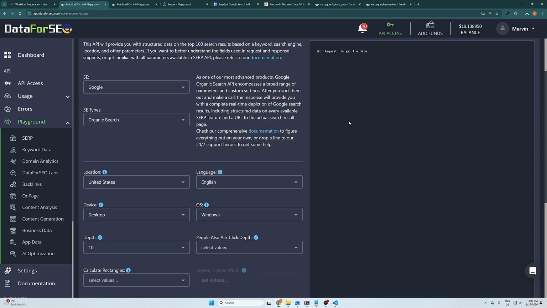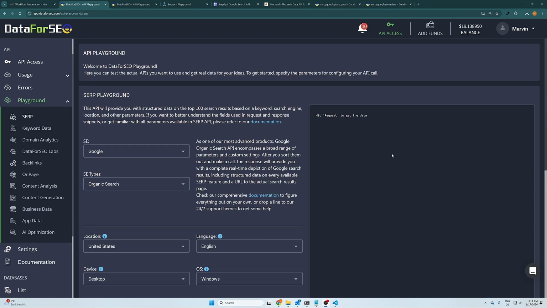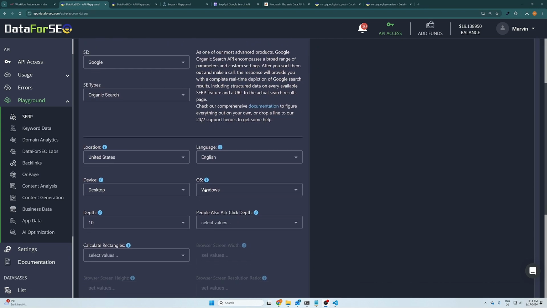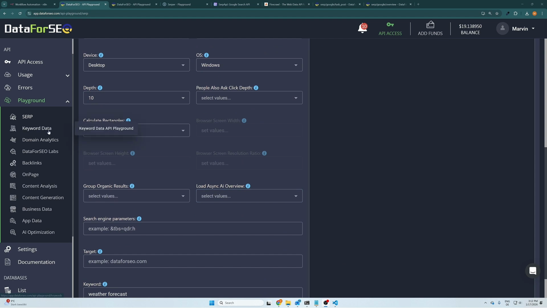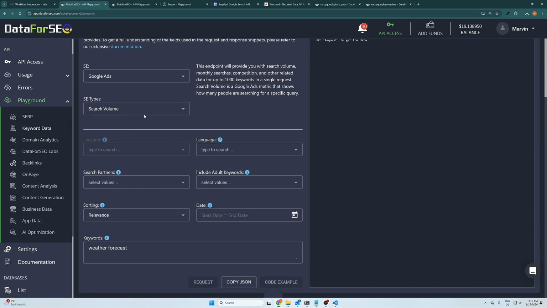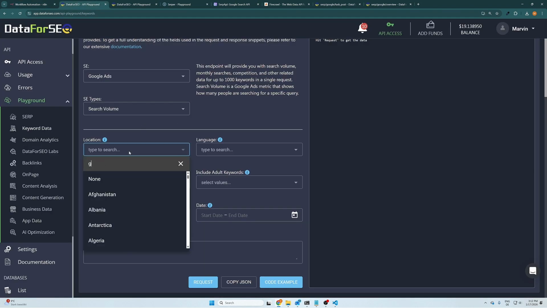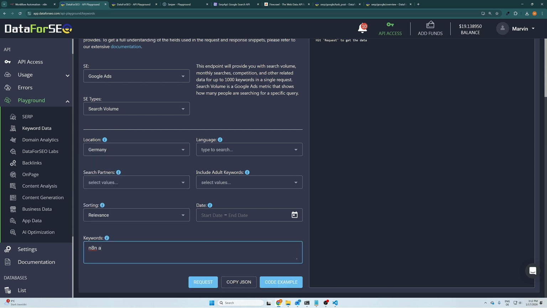So most APIs offer a playground and also somewhere a button where you can get the curl command. Sometimes it's hidden, but most of the time you can find it really easily. And let's take as an example the keyword data endpoint. And let's say I want to use this endpoint in my workflow, but I don't know how to configure it. Then I could simply go to the playground, set some values here, let's say Germany, with the keyword n8n automation.